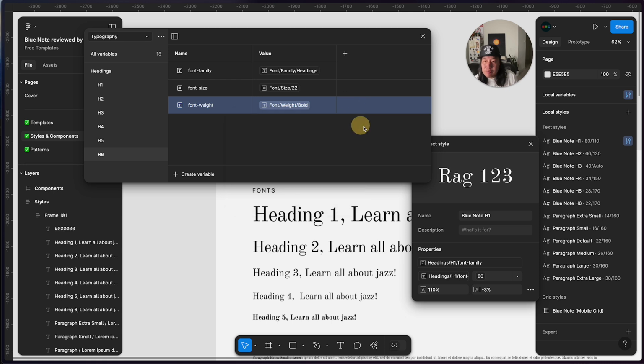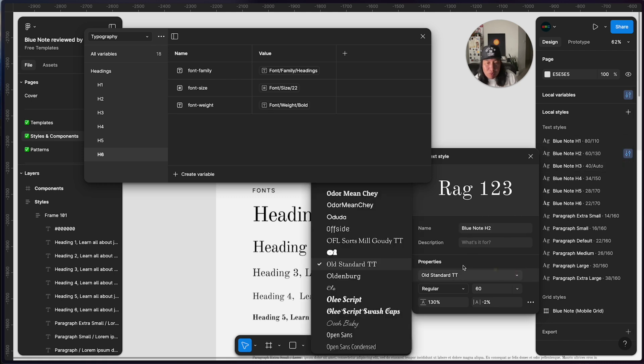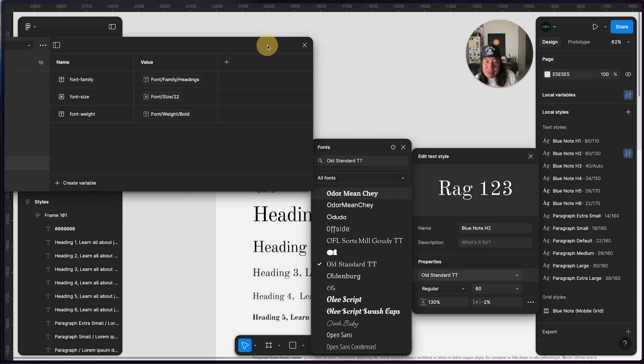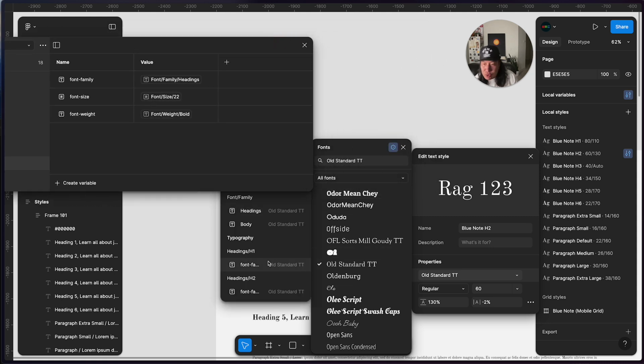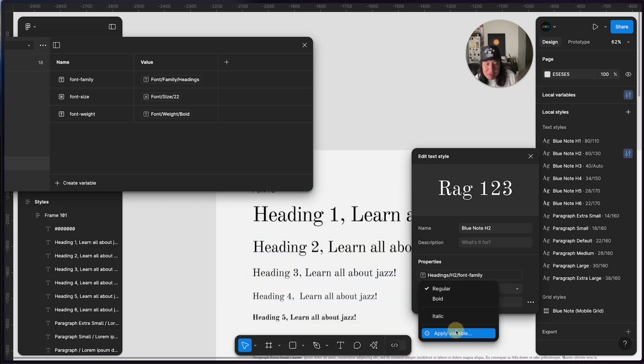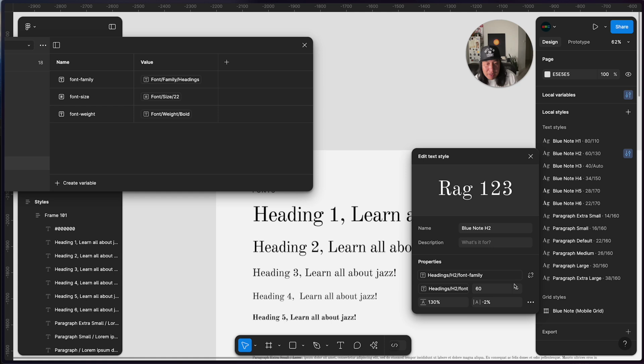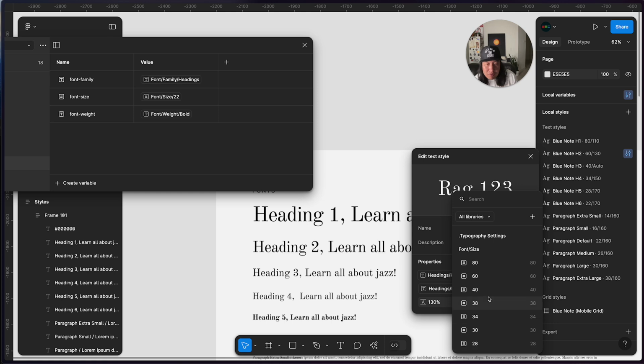Okay, good. Now it's better because now that we have to link those text styles one by one, we know that when I go to heading 2, you see, I don't have a lot of options because it's only the font family. This should be regular for H2, you see, and this is the size for the H2.